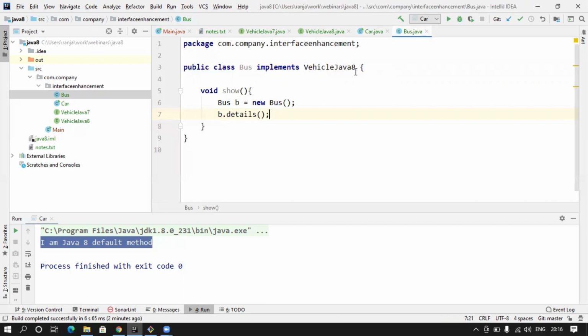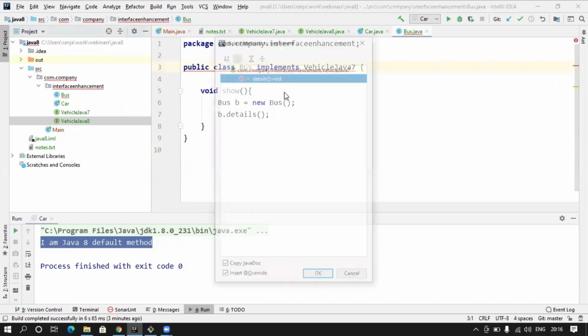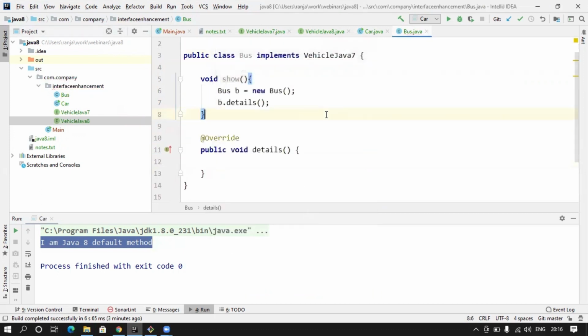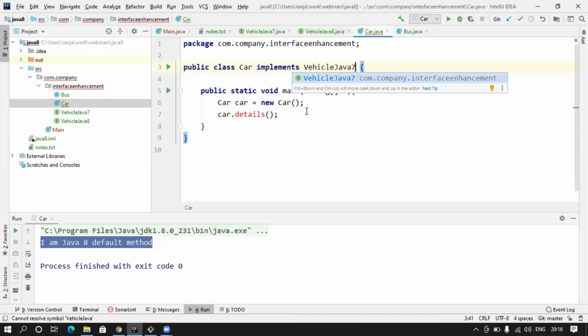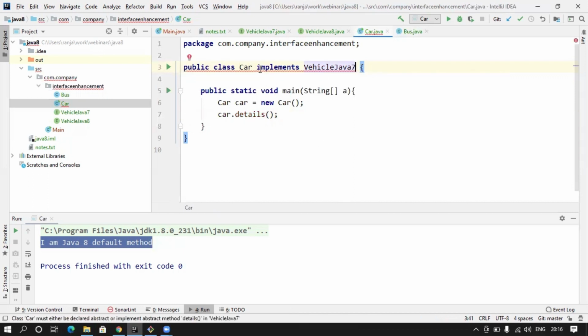Okay, now it's good. Let's say I have done this functionality and I have two classes implementing this interface. If it was Java 7, I could say 7 here, and it will say I have to implement it. Okay, let me implement it. Here also in the Car, let's say I have Java 7, which is good, and now it will say you have to implement it. That is fine.